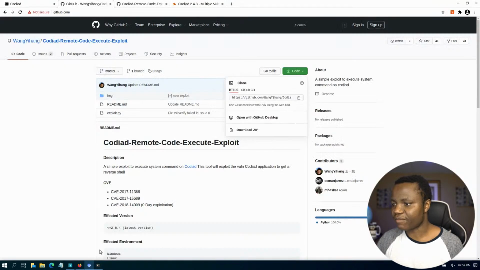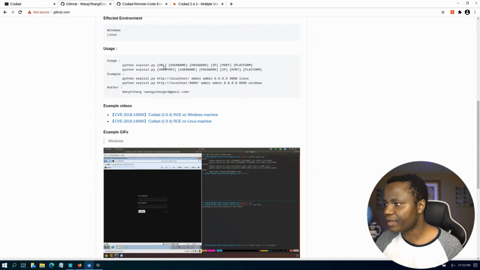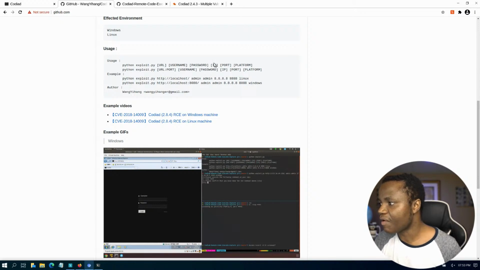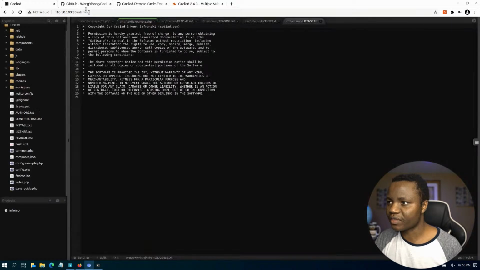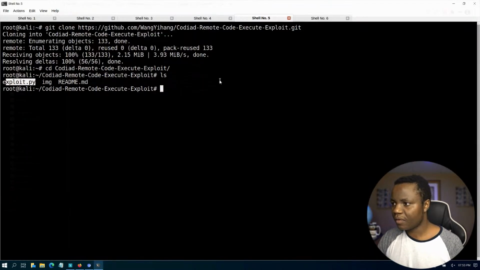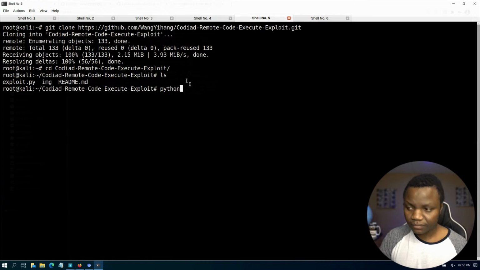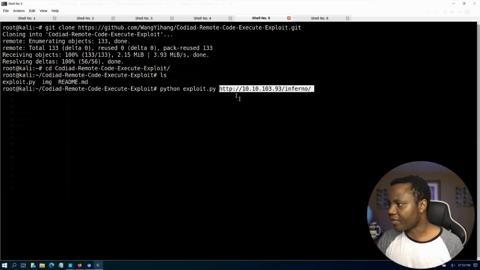Here's the usage that they have for us. Say to specify the URL, username, password, IP, port, platform. In this case, this is going to be our Kali Linux IP address and port that we want to listen on, and the platform, in this case, is Linux, just like this. So we're going to go to our URL, which is this one.